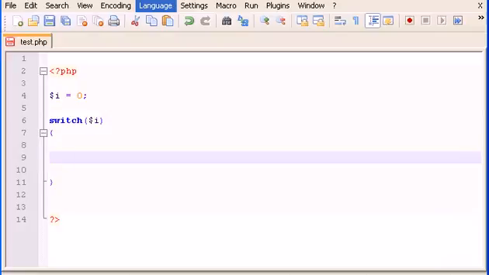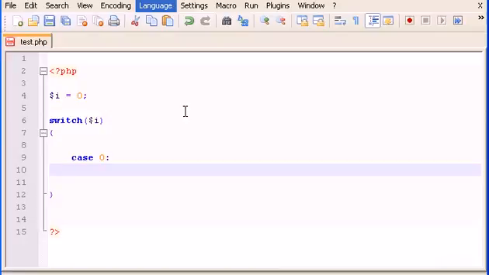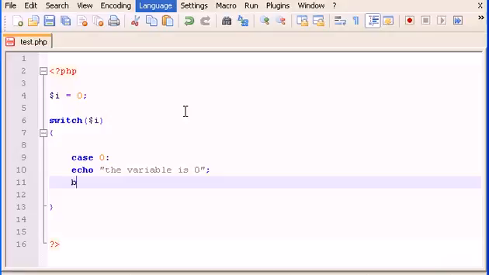and let's type now case. Okay, this means that in case of the variable that we have here between the parentheses, in case that variable has the value of 0, okay, we have to type now the colon sign, and we have to type echo "the variable is 0", semicolon, and we have to type here break, semicolon.